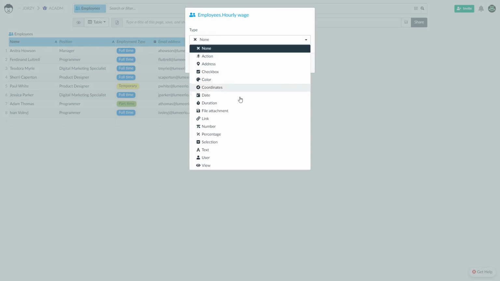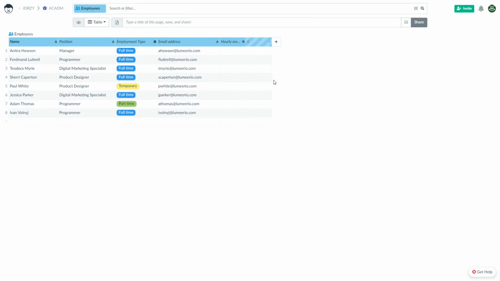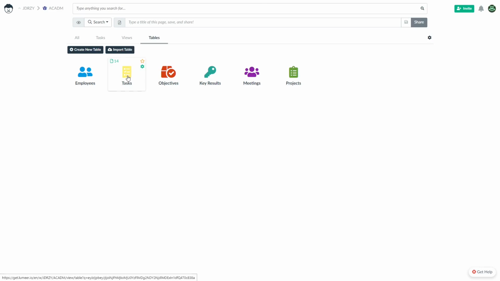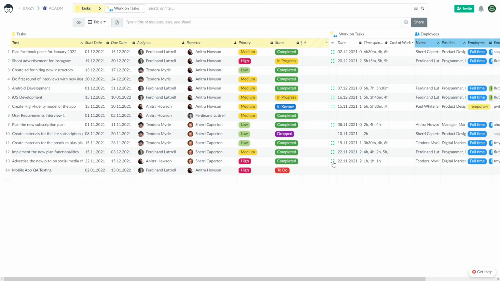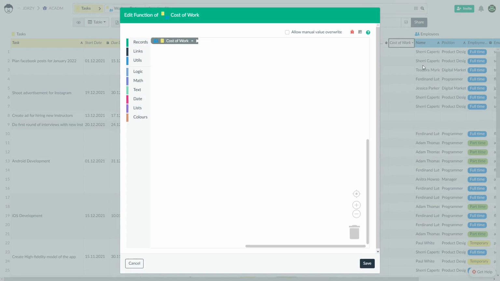First, let's create the new hourly wage column in the employees table. It will be a number in US dollars. Then we can create the function.